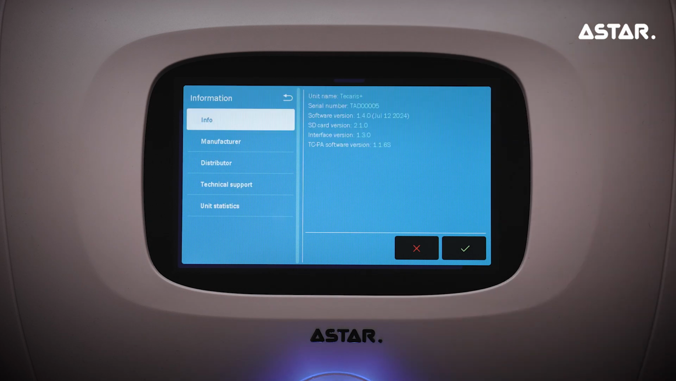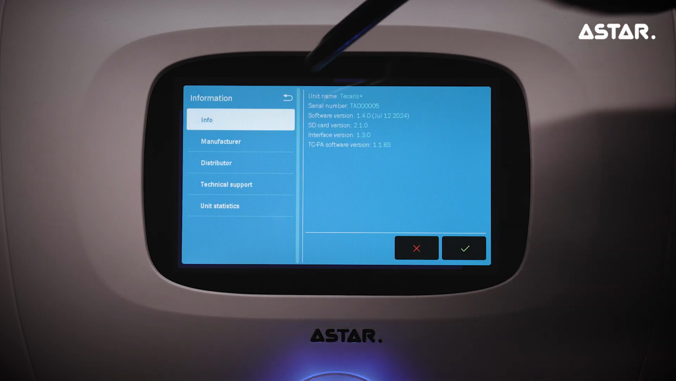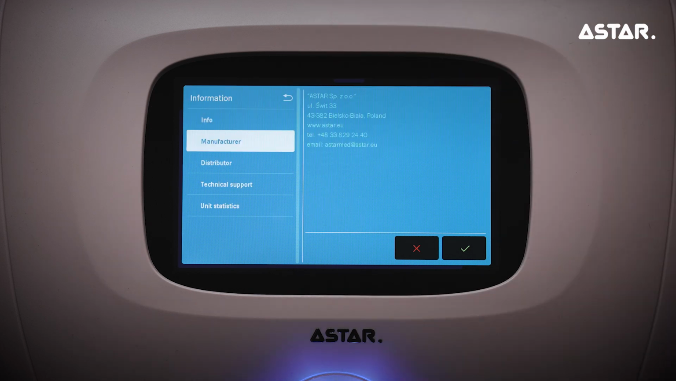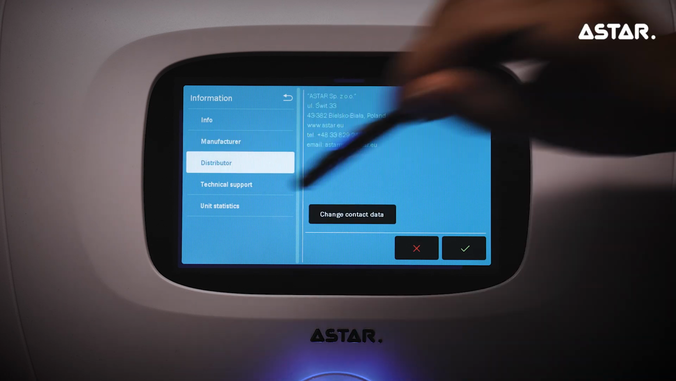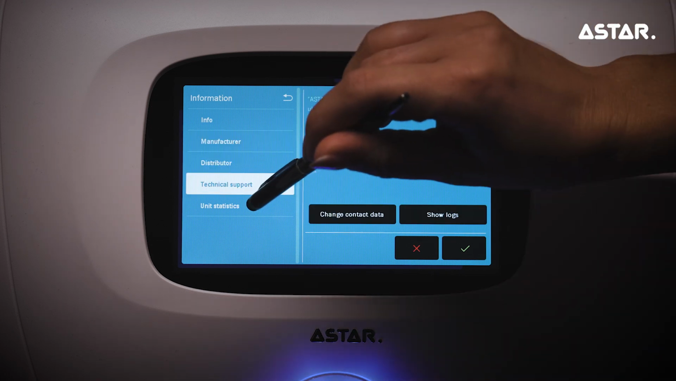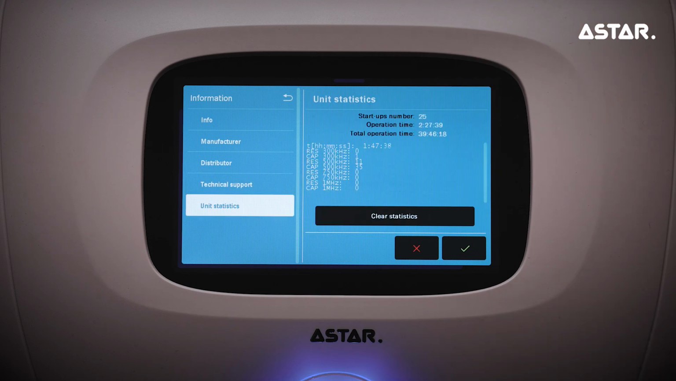Information about the unit. Manufacturer data. Distributor data. Service data. Unit statistics.